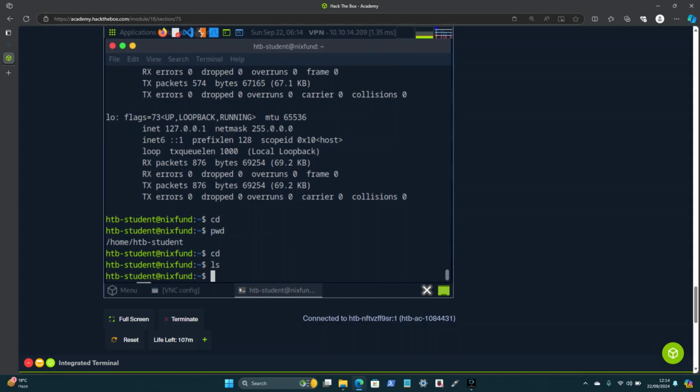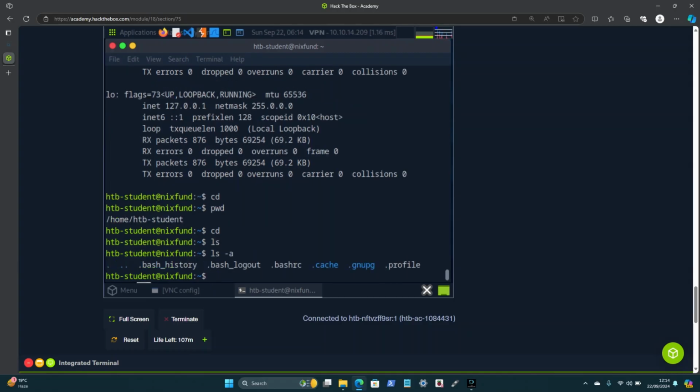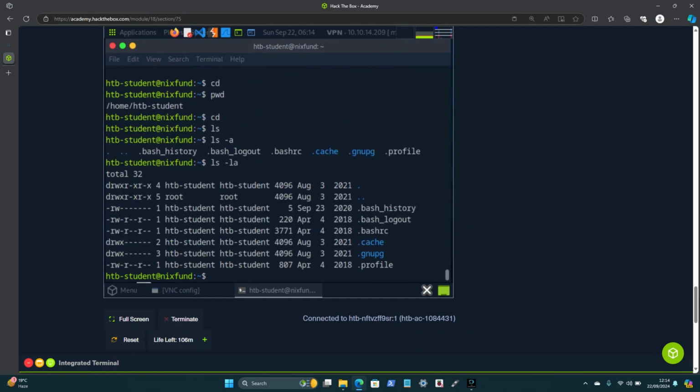Right, and that doesn't show really a lot. So we're going to try ls -a. It shows some of our stuff, right? So this is where we are. Apparently the dot, like it said. But what we want is also ls -la, so we even have the hidden files.